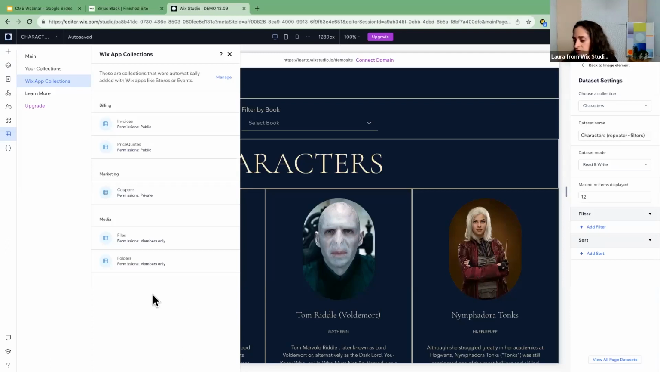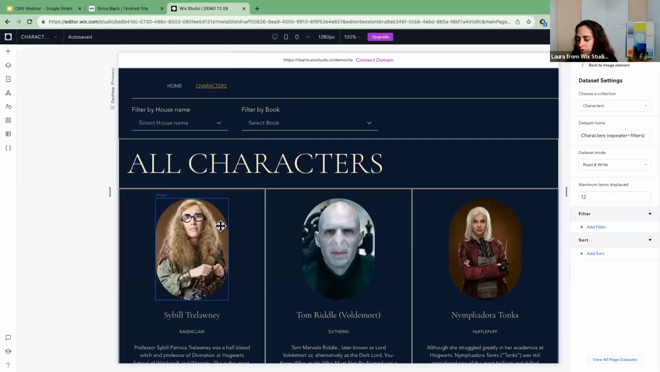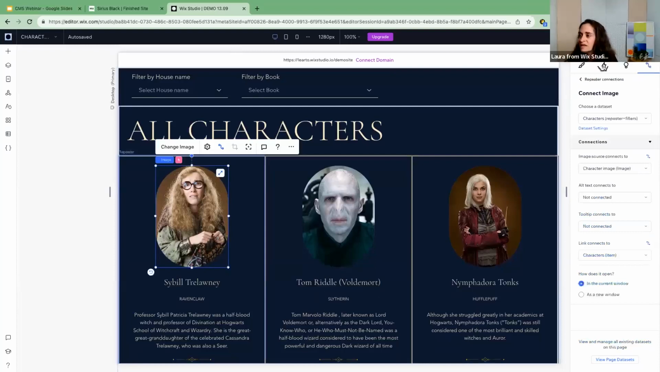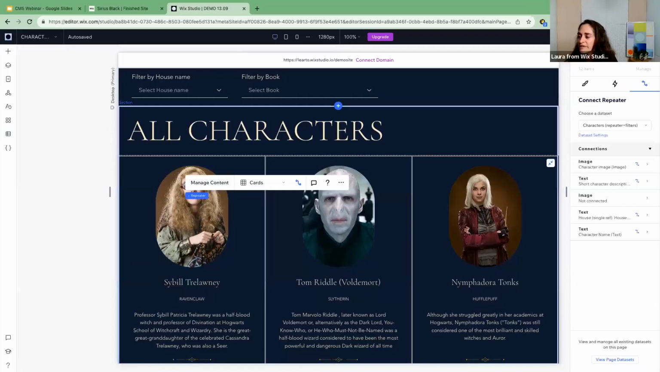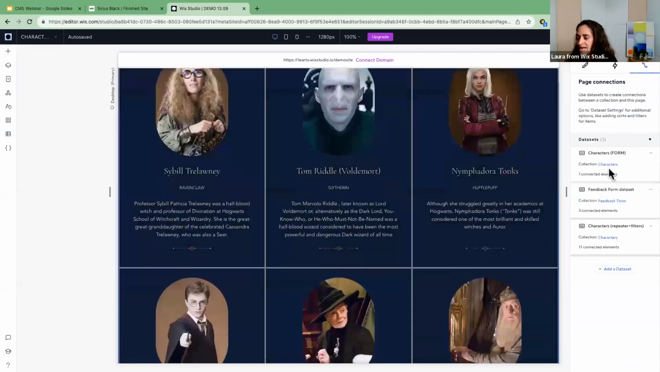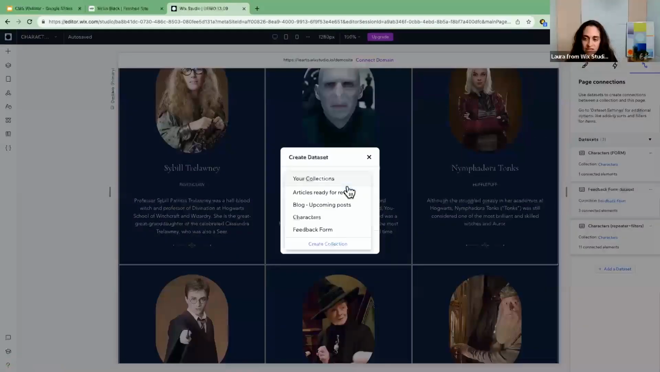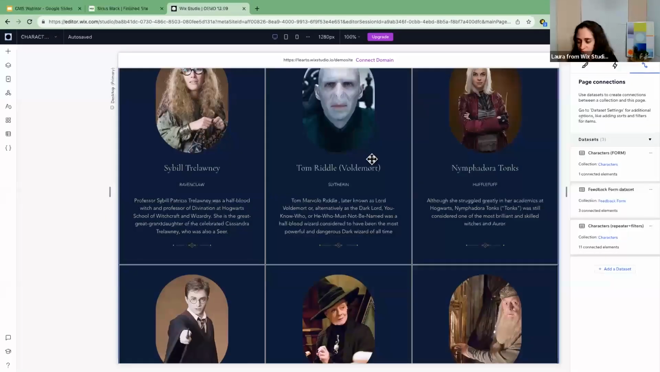Once you have that collection, you can tie it in exactly the same way as you would a collection that you created yourself. So if I decided that I wanted to connect my repeater to a different collection, or create a data set based on a different collection, I would see that collection here. Just like I see invoices and marketing, I would also see a stores collection. All I have to do is select it, create a data set, and then do the same as you do with any other collection. You just start tying all your elements.